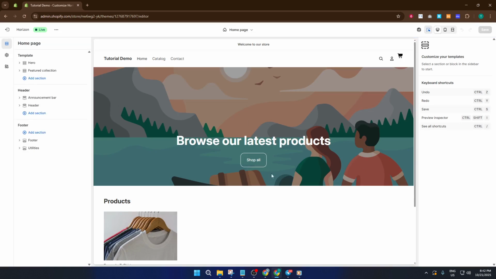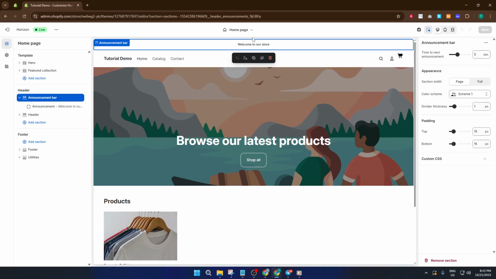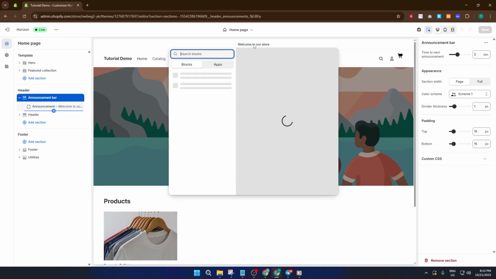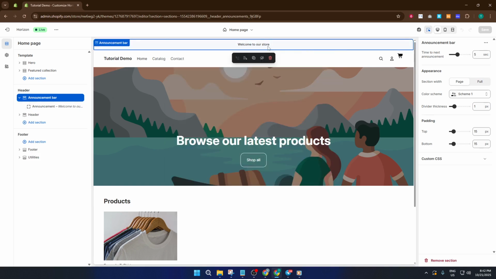Don't worry if your preview looks a little different depending on your theme. The process will be pretty similar. Now, focus on the top section of your site, the announcement bar. This is the strip that sits right at the top of your store, perfect for sharing crucial information like current promotions, free shipping, or special discounts. You want this message to catch your visitor's eye immediately, so it's worth making it compelling.